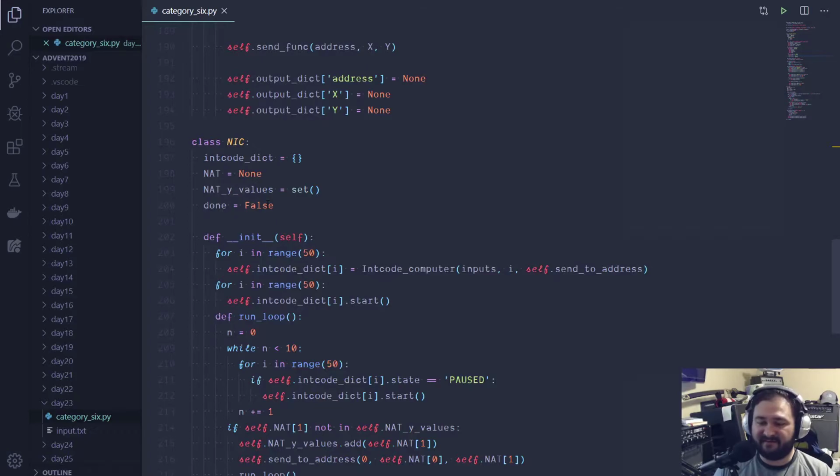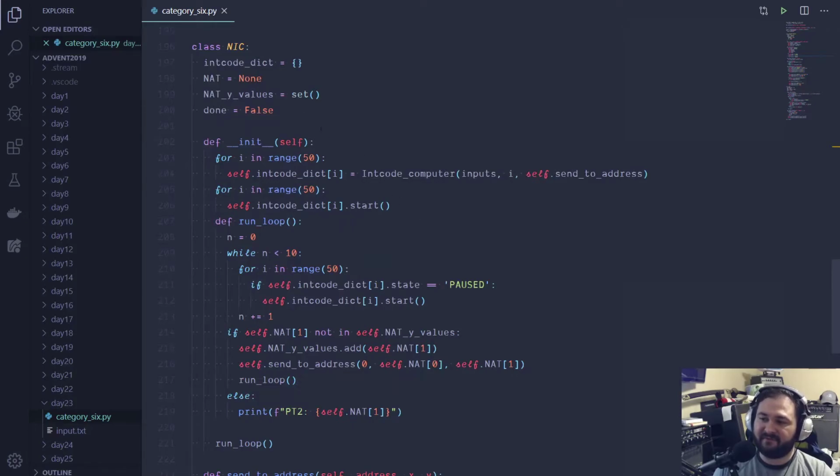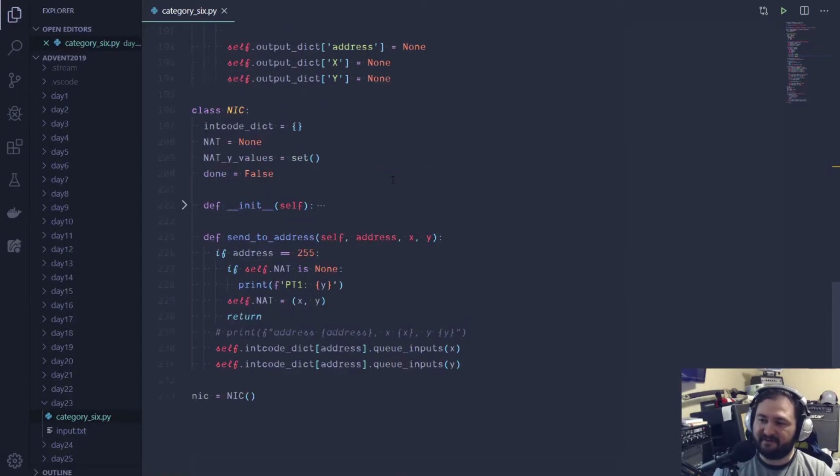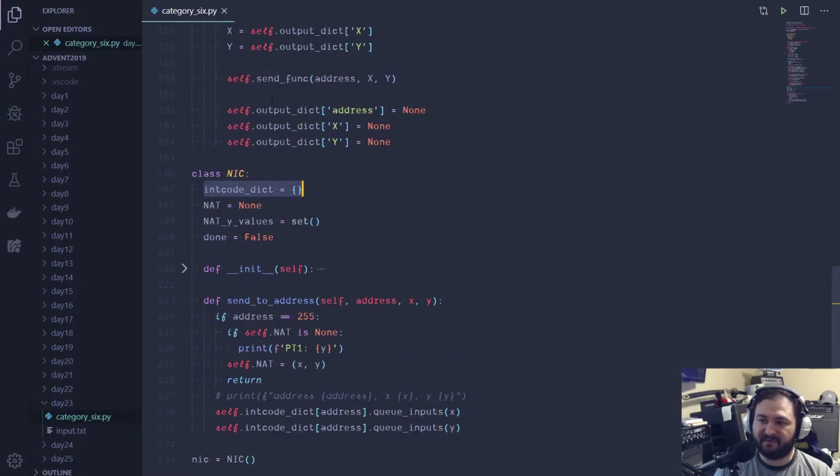Now I have another class that is the NIC class, which is going to manage 50 of those other ones. For this one, basically all of my logic is living in this init function. The way I'm managing all of these encode computers is with a dictionary. For each one that I create, I'm going to store it with its address as the key, and the actual return value from the encode computer class is going to be the value in that dictionary. Nat is something for part 2, so we'll talk about it in a second.